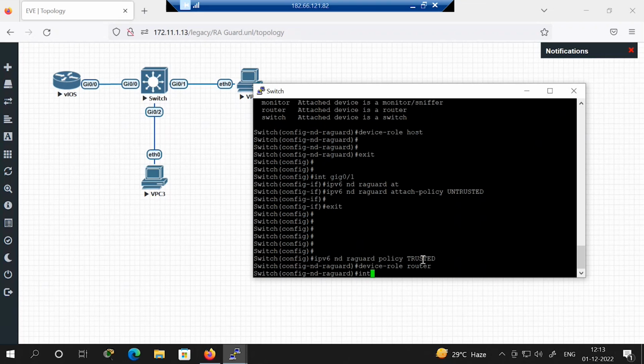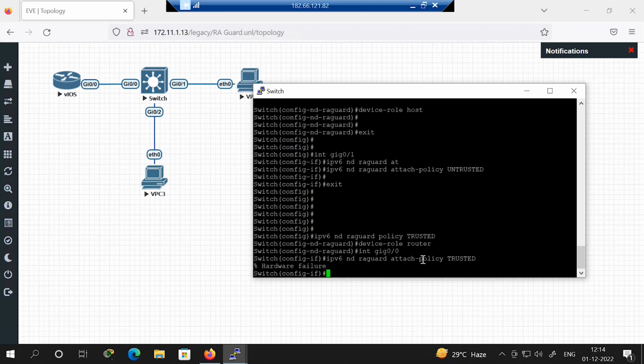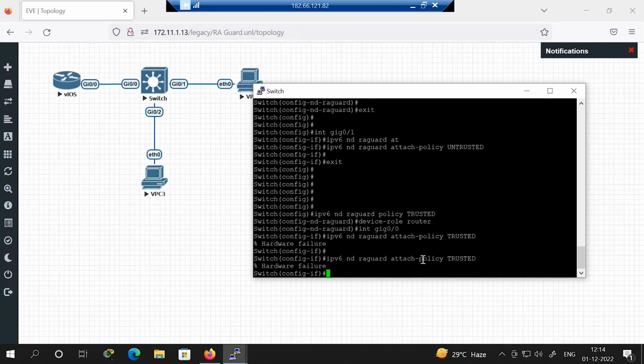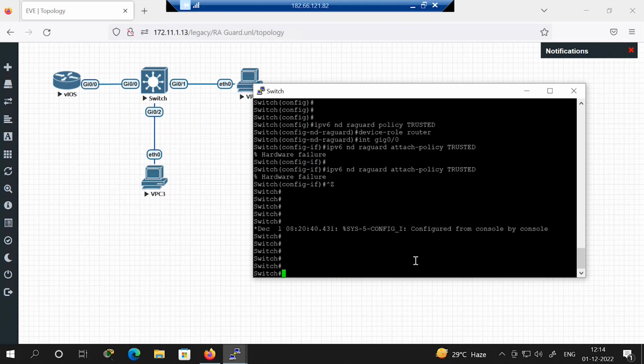Now the router interface, I've got gig00, which is toward my router. Now on gig00, I'll say the same thing, IPv6 ND guard, and I'll say attach policy. And here the policy I have attached is the trusted policy which I have created. So, IPv6 ND guard, RA guard attach policy. We got some hardware failure in here. Okay, no issues. Meanwhile, this is how the command is written.